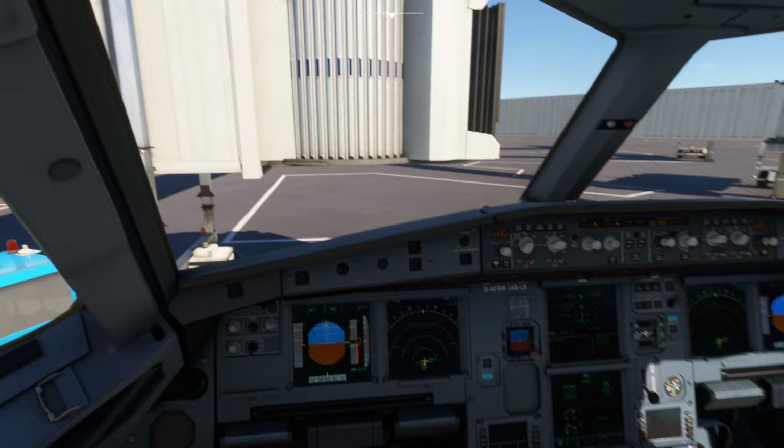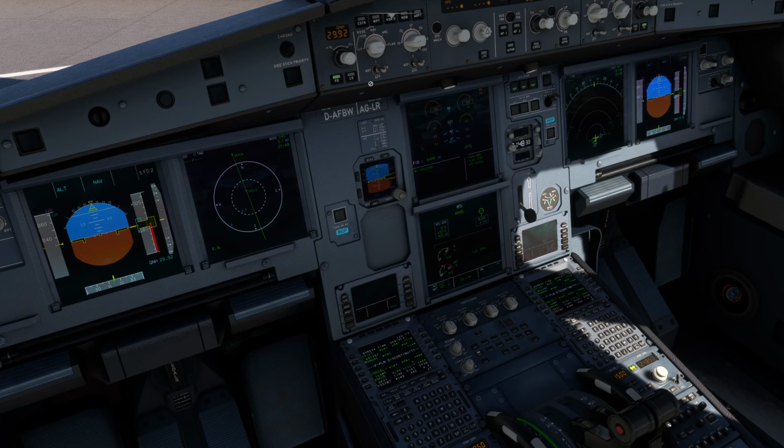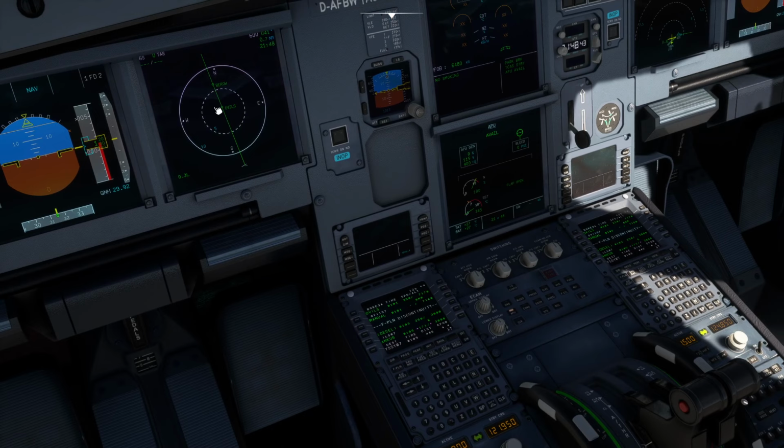So if we just pull this round and put this onto plan mode on the navigation display, and we'll come out to 20 mile range at least. So there we are at Ovilles, which is where we are at the moment. So that when it's in plan mode, this will show the second line down in the flight plan page. And you can obviously scroll backwards and forwards by moving this display. You can see this is moving what's centered on the display.